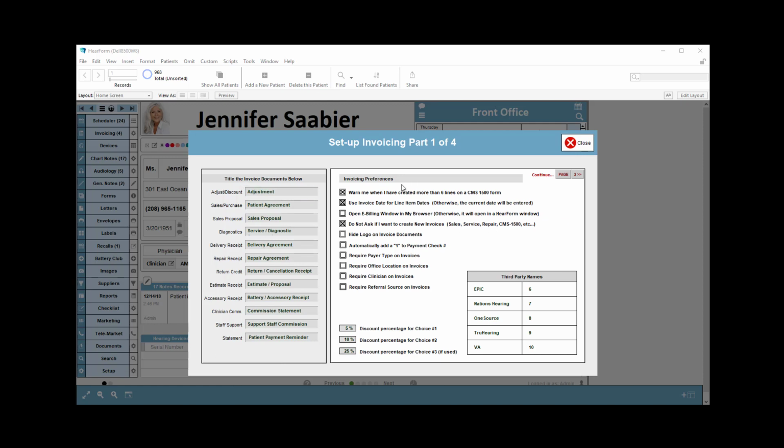On the right side, we've got a number of different preferences, and I'll try to go over each of those with you. Sometimes when you create more than 6 lines on a CMS 1500 form, the HCFA form for insurance billing, we generally like the program to warn you that you've gone over 6, and that's because for electronic billing, we can't bill for more than 6 lines at a time. You can print up to 12 lines with 2 separate forms when you're printing a form and mailing it in, but most of our customers will now send that information in electronically, and we recommend that you leave that box checked right there.